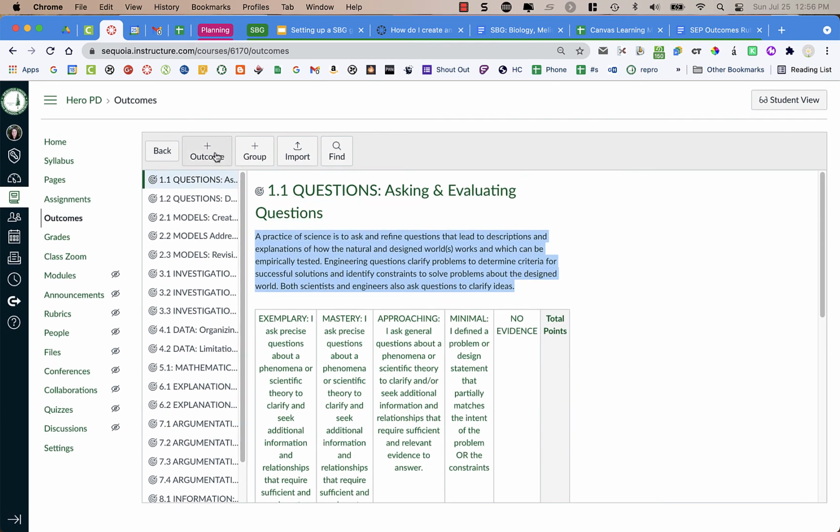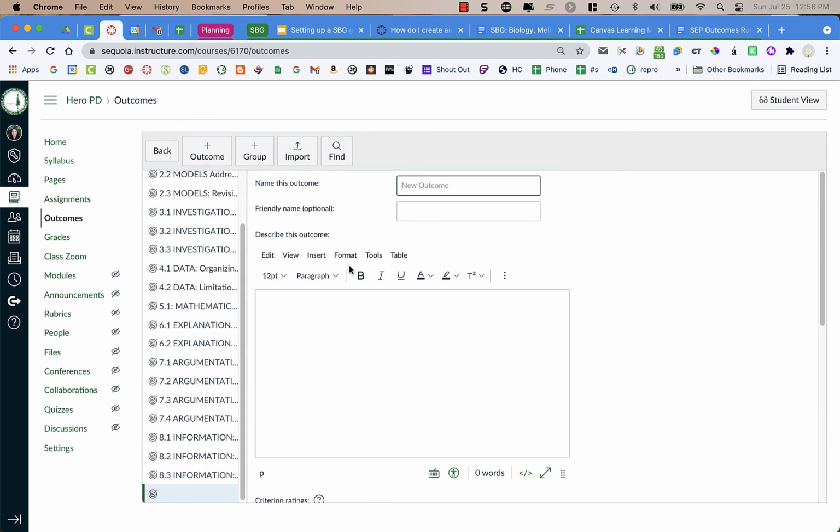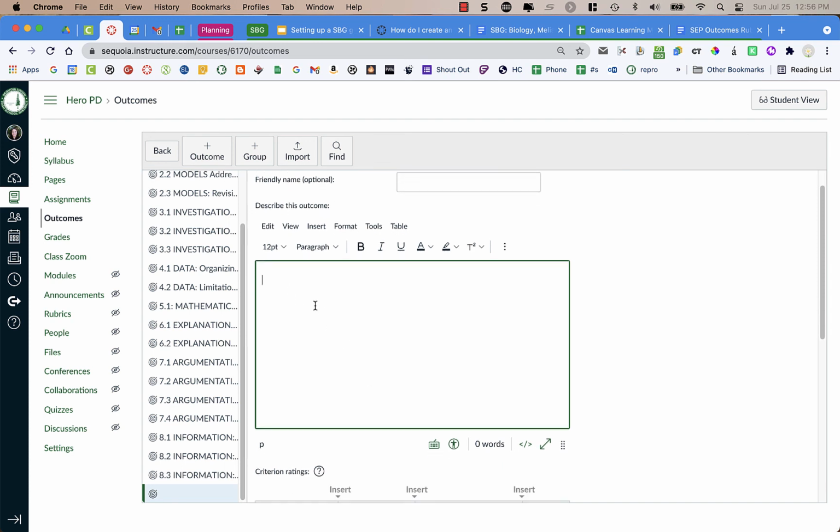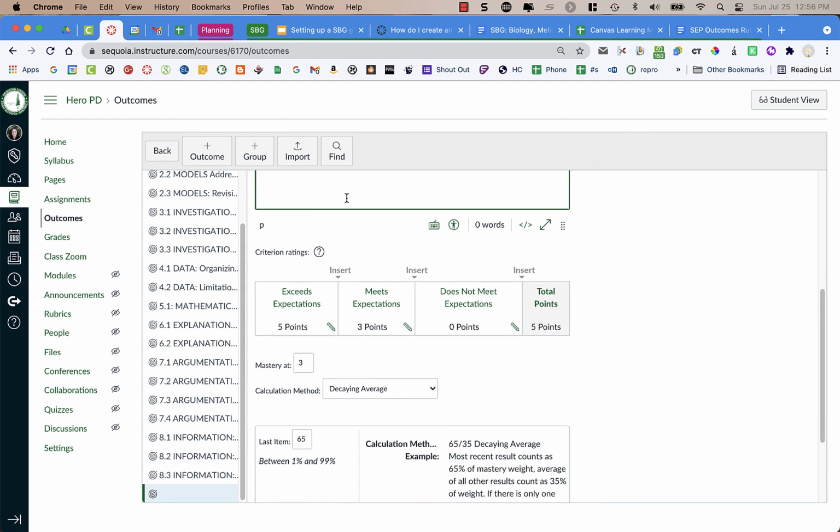However, I can just click plus outcome. I don't have to import it if I don't want to use a spreadsheet. I would name the outcome. You could add a friendly name. The friendly name is like a shortened version. I don't use a friendly name. I want students to see the whole name because if I just put 2.2, they're going to be confused and not know what 2.2 is. So I want them to know that it's part of models and addressing the phenomena. Here I can have a description. I would just type that in.